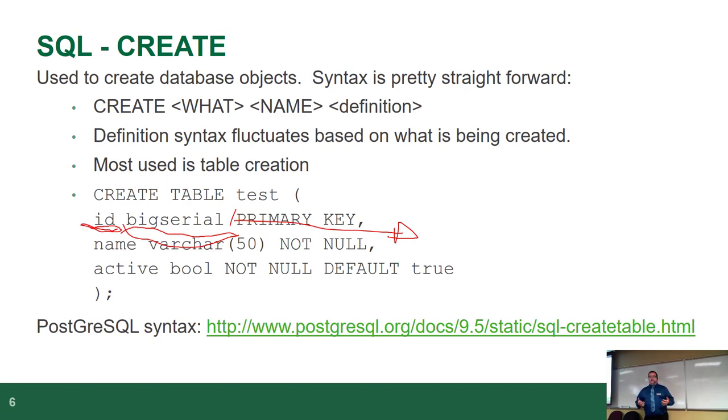If you just did ID big serial, it would create an ID column that's auto-incrementing. That's an integer. The primary key modifier makes it a primary key. What does that do? It creates a unique index on it, so it cannot have duplicate values.